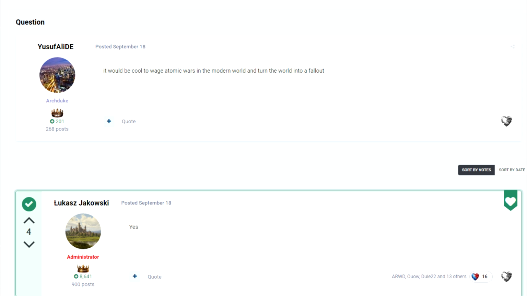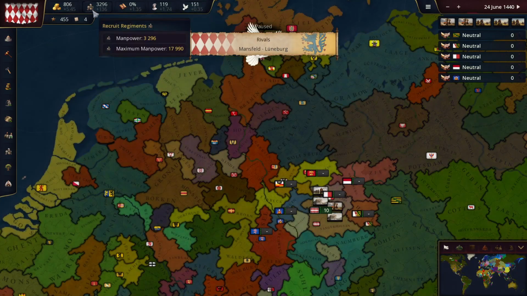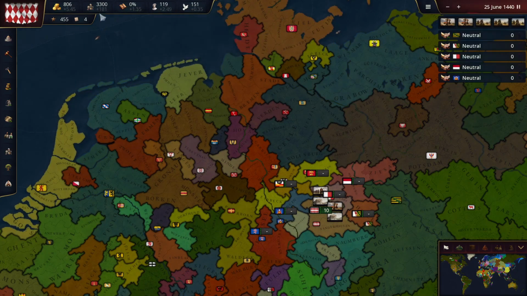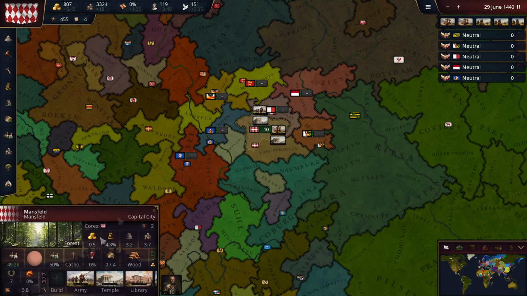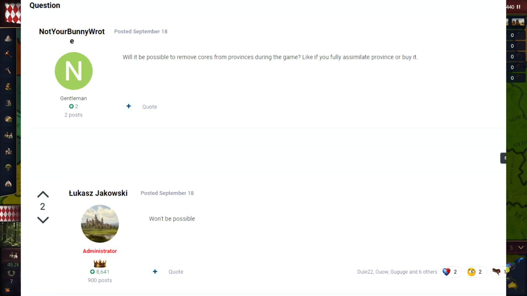Will AI be able to use nuclear bombs? Yeah, it can. If you are at war with a country, they could nuke you. Will it be possible to take away national provinces from another country?